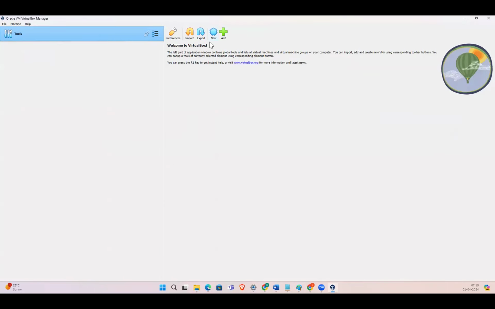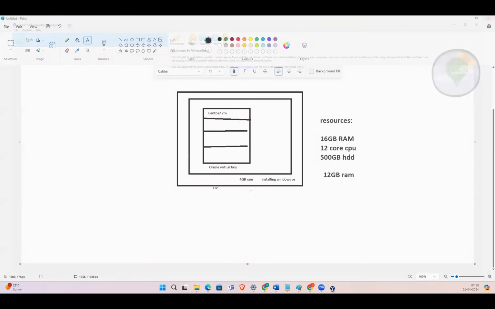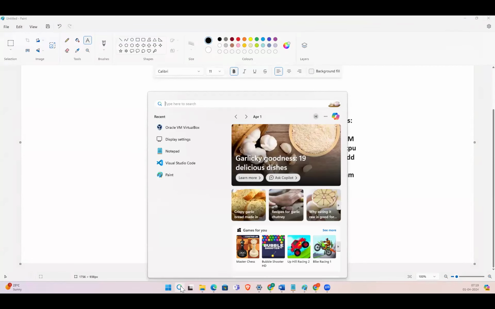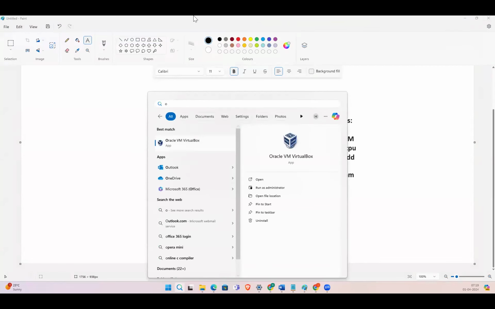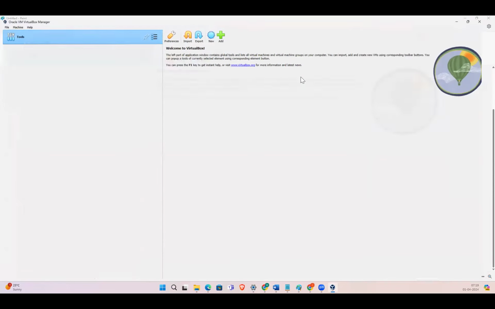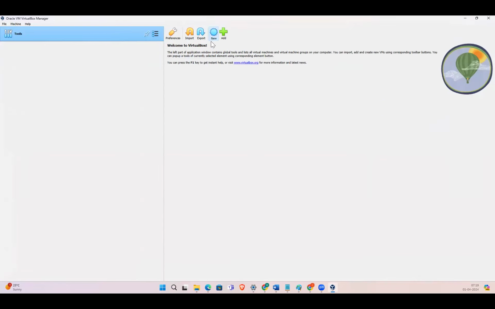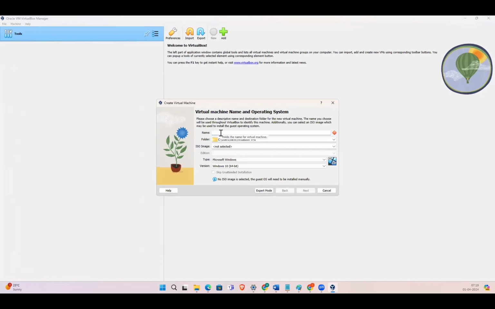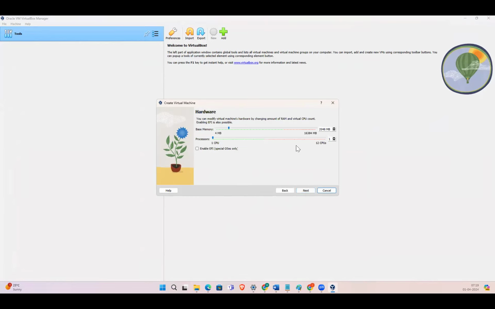Once you open Oracle VirtualBox, you can click on it and it will open. Then press New and give the name CentOS 7. No need to select anything else. Next, yeah.